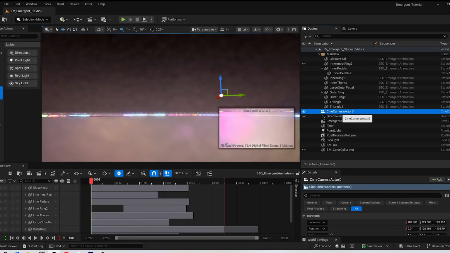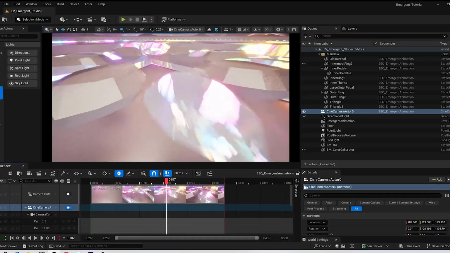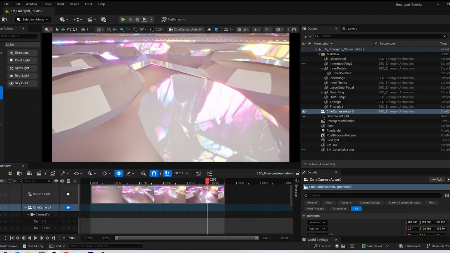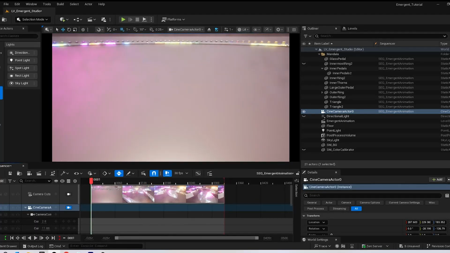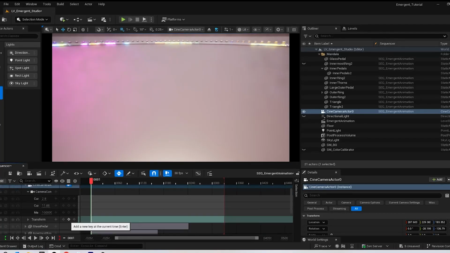Alright, so let's go to our Cine Camera actor, drag it into our timeline. It's gonna slap that on top there. And then we're gonna pick two locations or two views that we want to slide between. So we're gonna turn on our transform here.